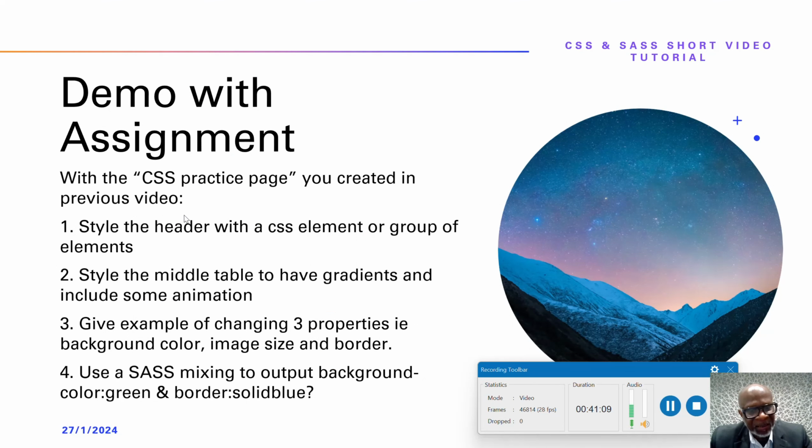So, use a SASS mixin to output background color green and border solid blue. We've already got the border, so we don't need to worry about the border anymore. But we need to see that, as mentioned earlier, with SASS you can use variables to control from the back end what is shown on the front end. So I'm going to give you an example of how this works, so you now know how to manipulate CSS.